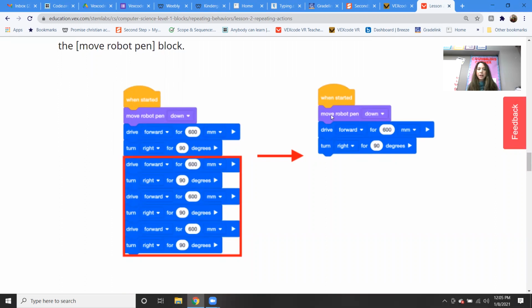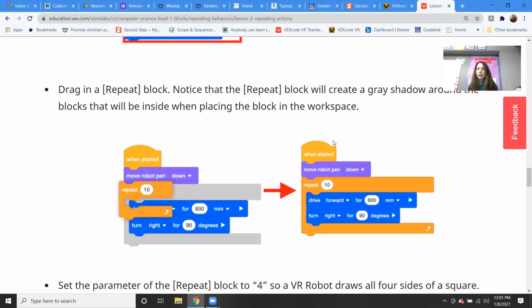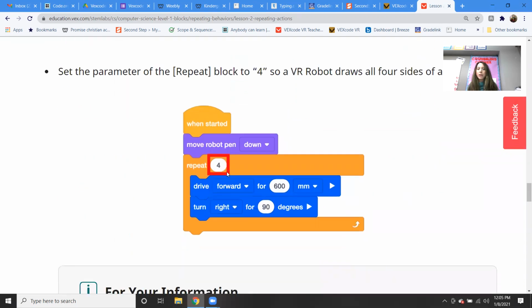So look at these 2 things. Imagine all of these lines of code versus only having these 2 plus a repeat. So now here's your repeat block, right? And they're putting those blocks into the repeat block, and then we're changing it to 4 times. That's really making a super big difference and making your code easier.